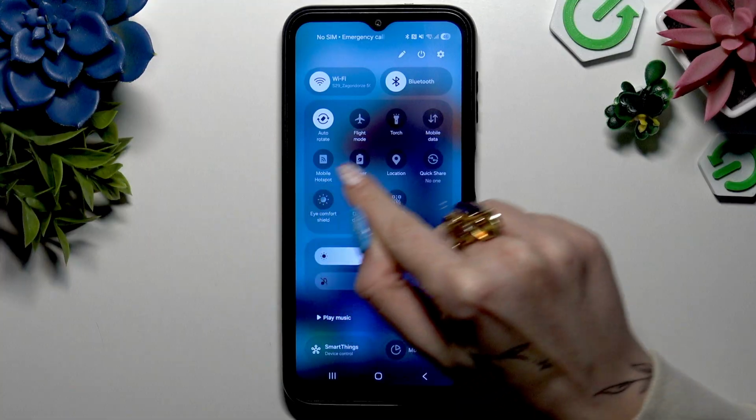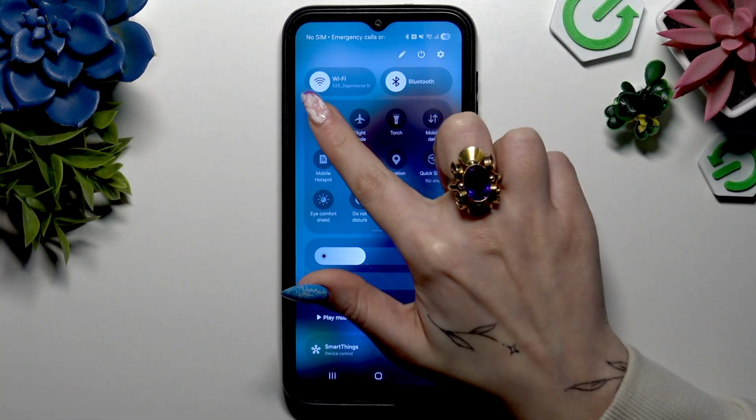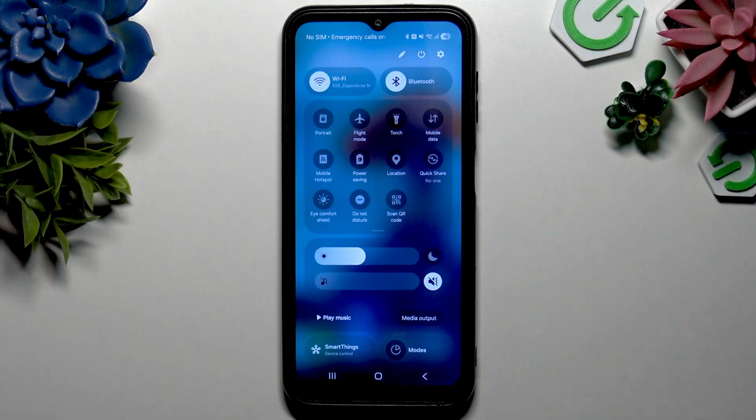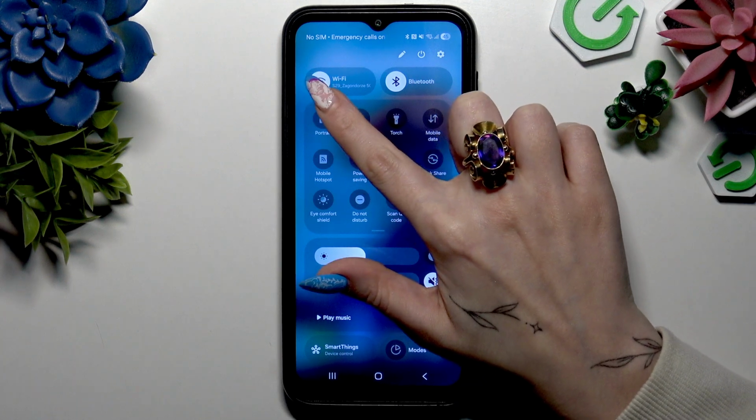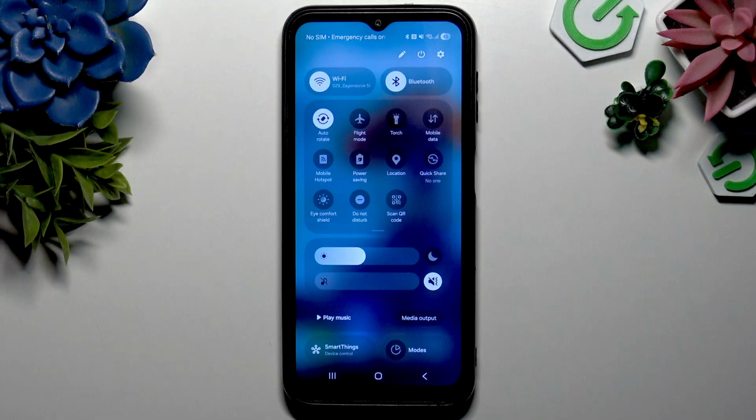As you can see, my auto rotate is here, so when I click, it turns gray and it says portrait. That means that auto rotation is off. If you wanna switch it on, click on portrait shortcut until it turns white and it says auto rotate.